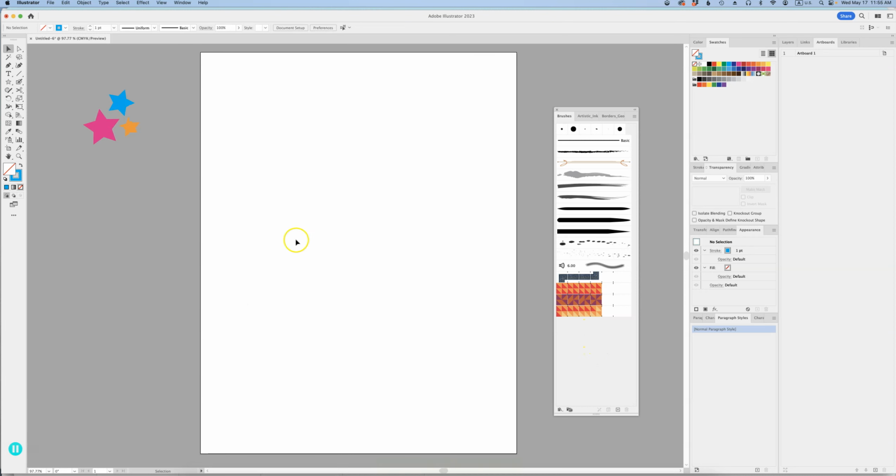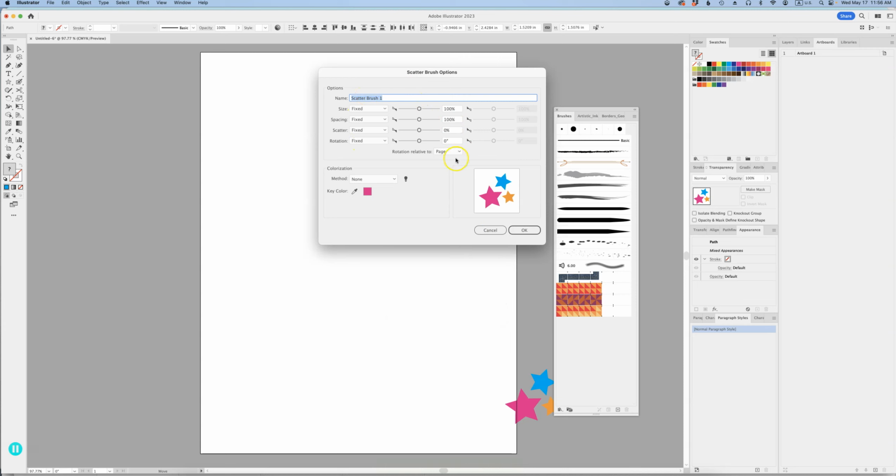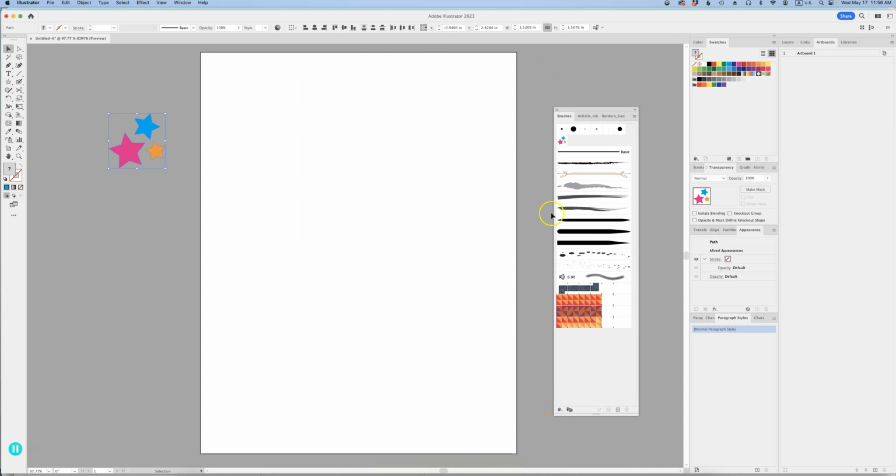One final thing I wanted to go over with you that I think is kind of fun is the scatter brush. I have created this group of stars over here. I select them all and drag them into my brushes panel, and it's going to give you an option. I'm going to select scatter brush, and these are the default settings. I'm going to leave them as is so you can see the differences. You're going to notice your little star brush is in here.